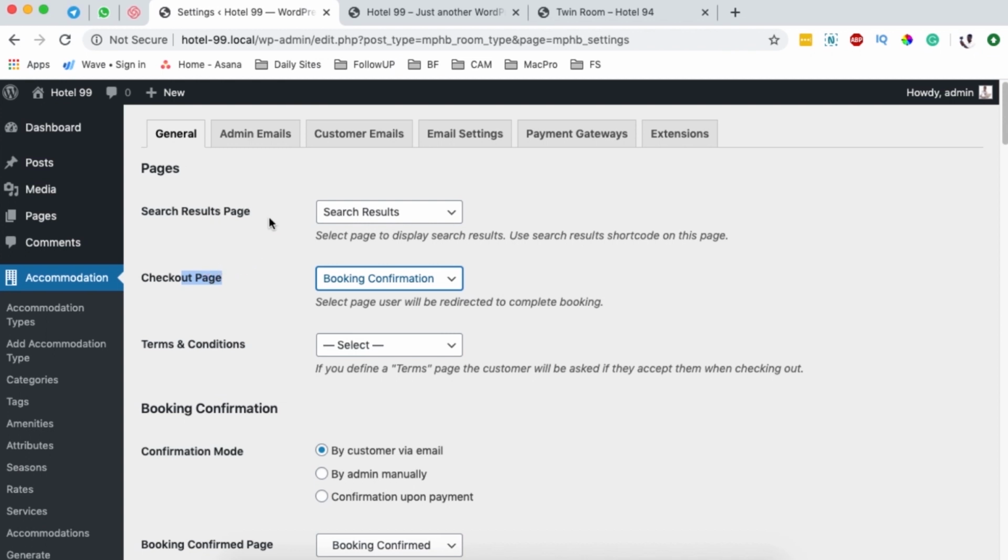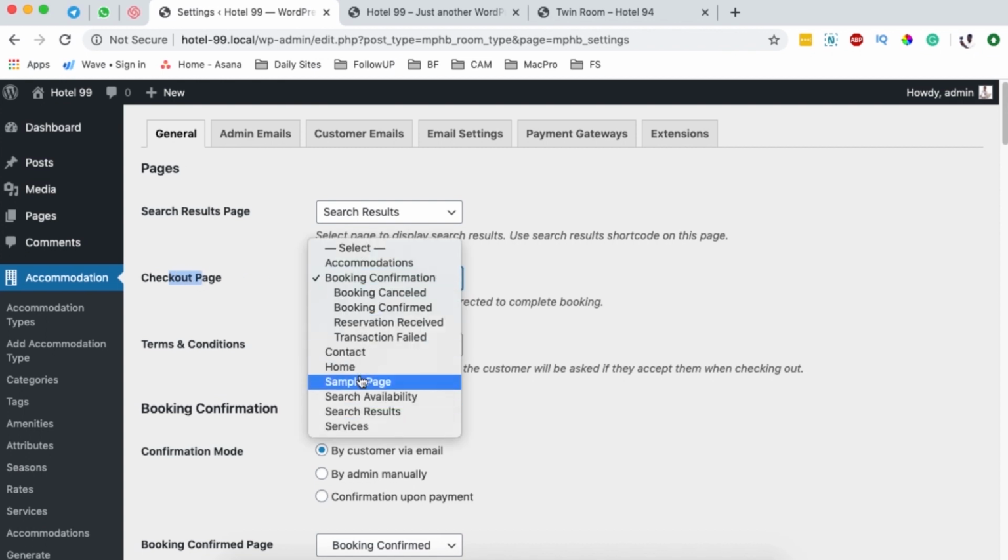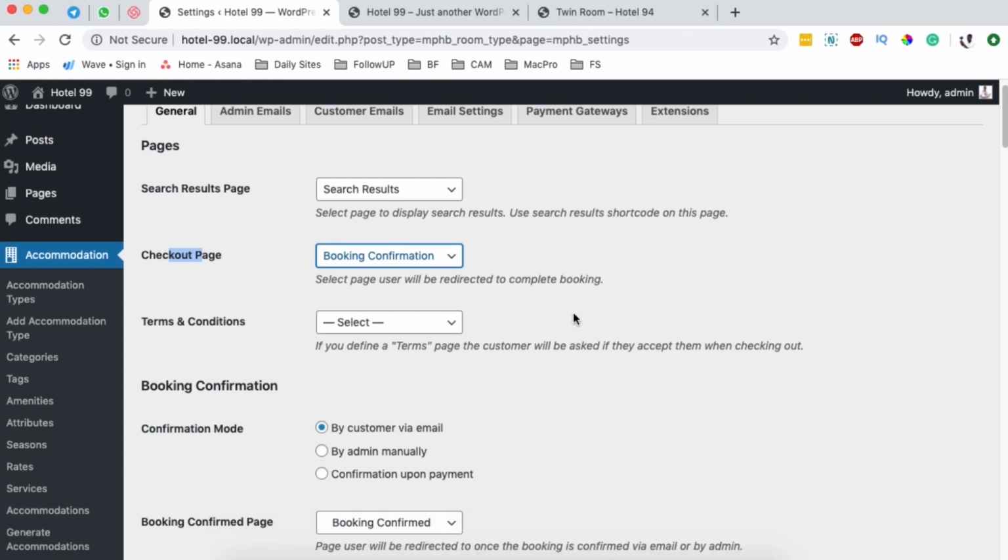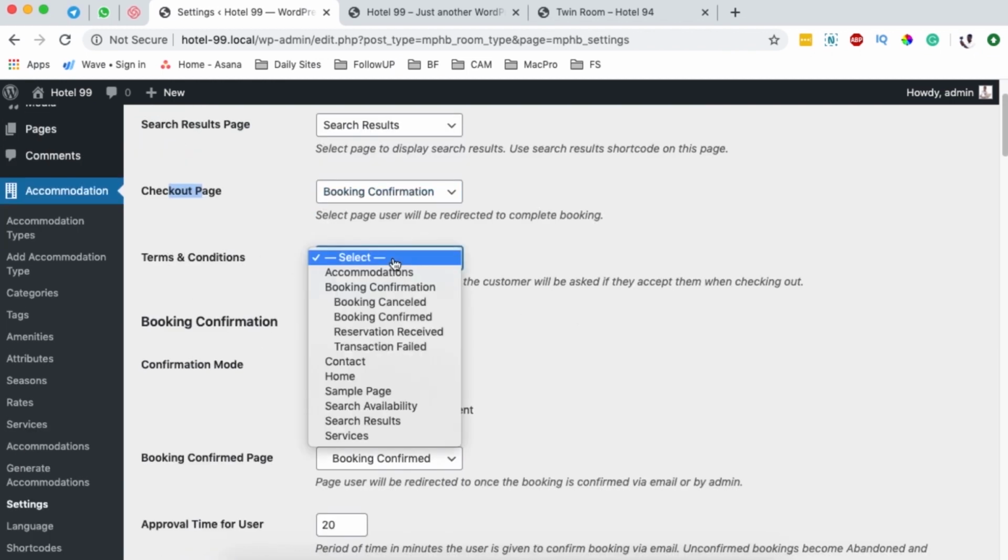Now, these pages can be chosen. For example, if you want to use a separate page for the checkout, you can come over here and choose a separate page for the checkout. But I simply want to leave this at default. And for the terms and conditions page, you can also come over here. If you have created the terms and conditions page, then you can simply do that.